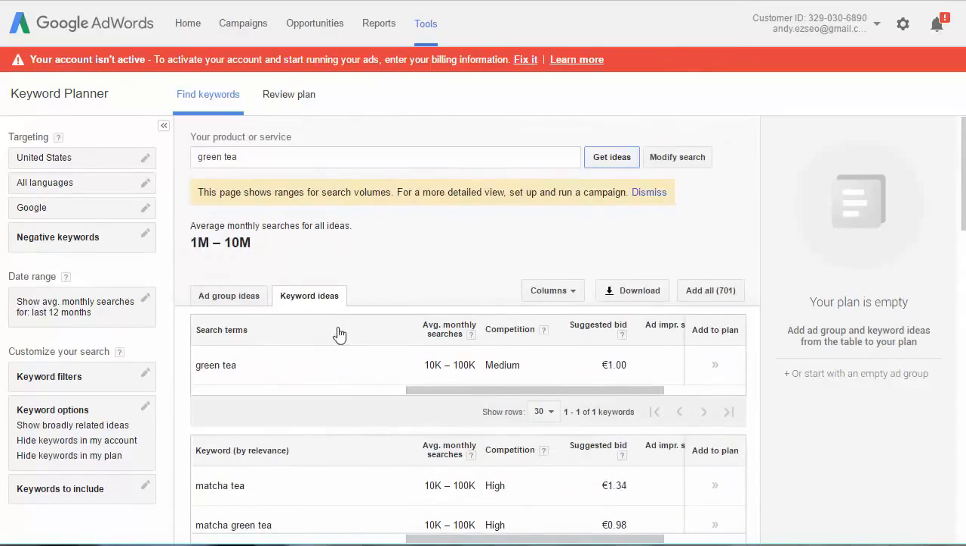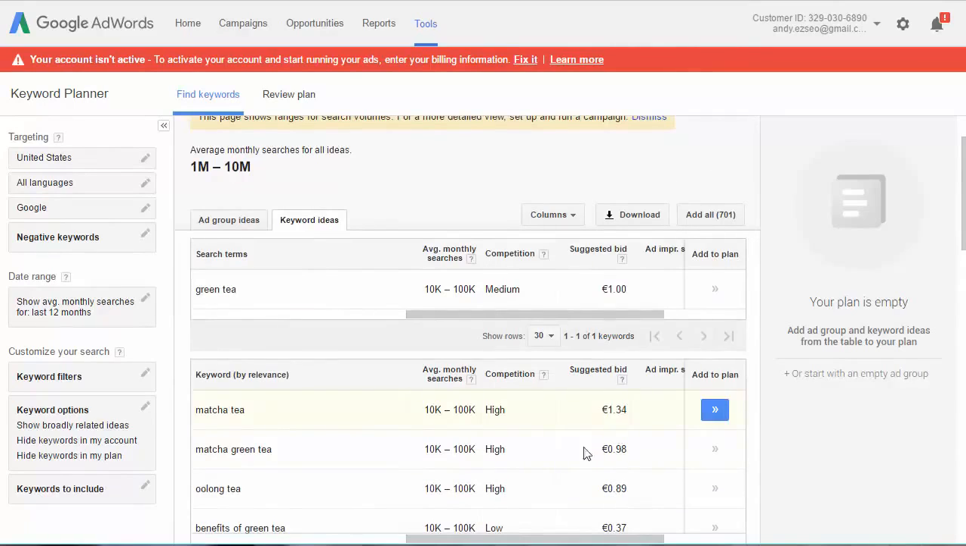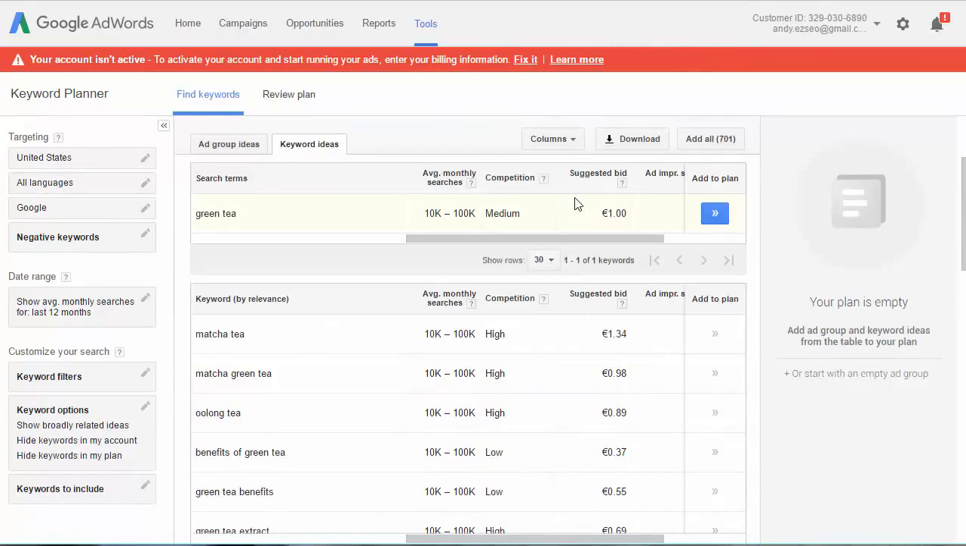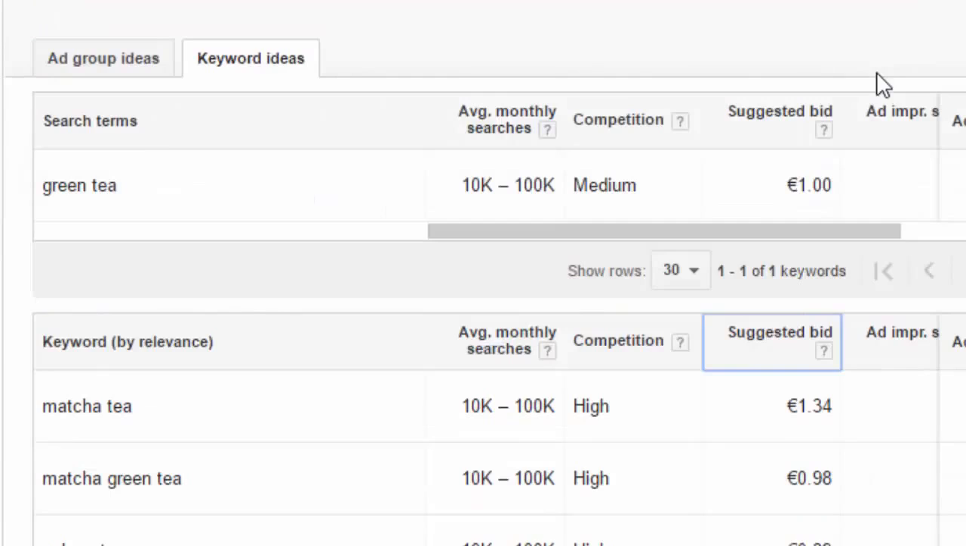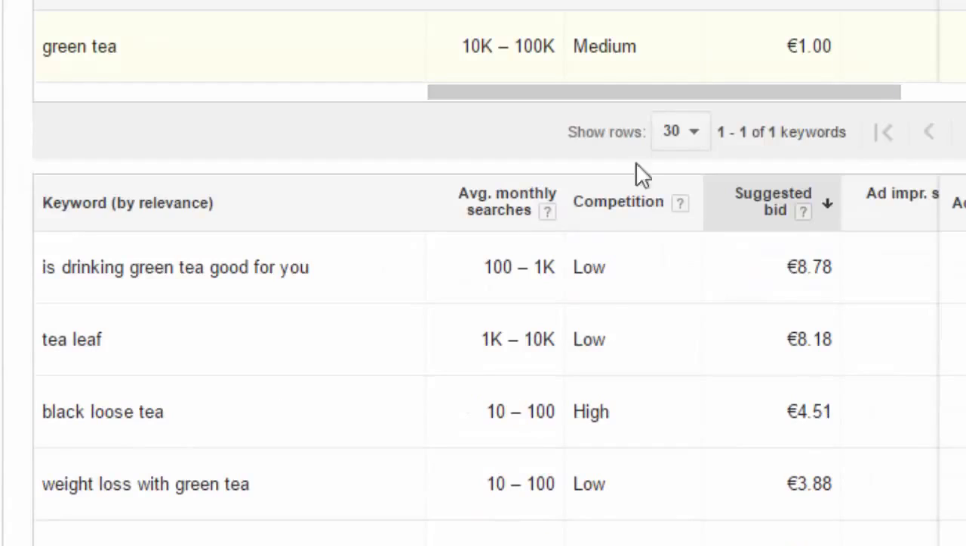And if we look down, we can see an estimated cost per click. We can see the average monthly searches. Now, the old way that we would create web pages is we would find keyword terms that had a high number of monthly searches and a high suggested bid, perhaps a low competition. And we've got a good example here. This is a long tail phrase. Is drinking green tea good for you?